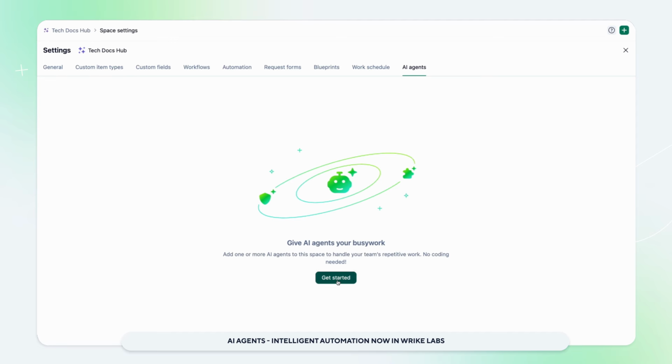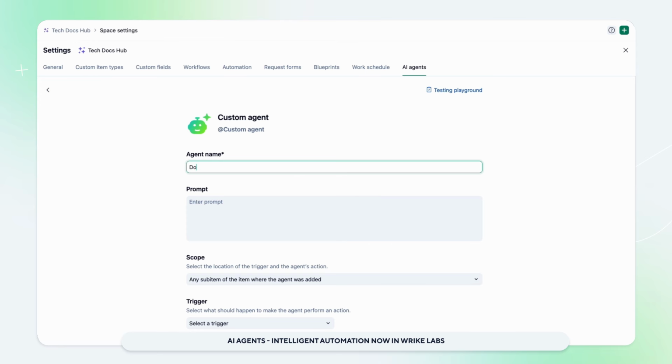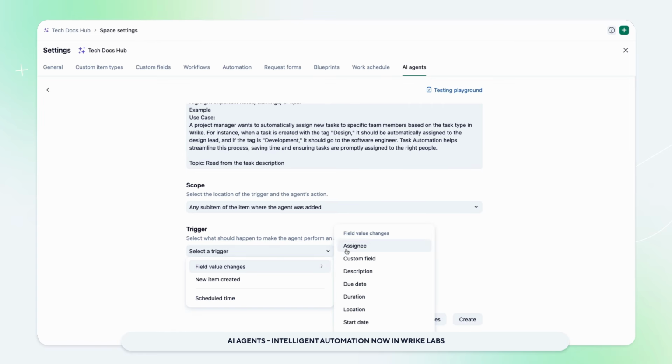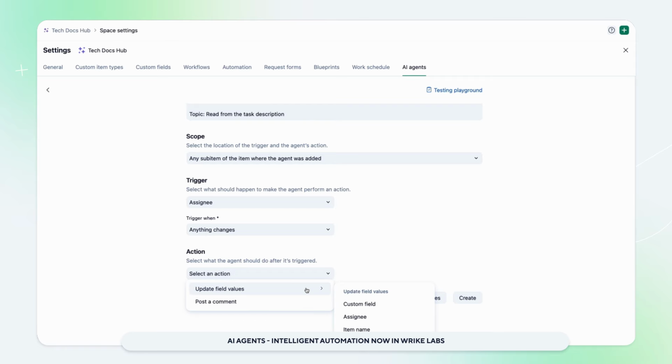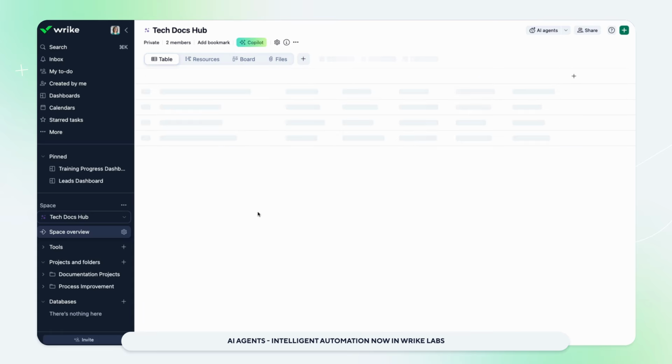Boost your team's productivity with AI agents, our latest smart automation tool. Explore built-in agents for task triage, intake validation, and risk reporting, or create custom agents tailored to your workflows. AI agents observe your projects, analyze context, and take action to keep teams efficient and proactive. Unlock new levels of productivity with AI agents and transform the way you work.